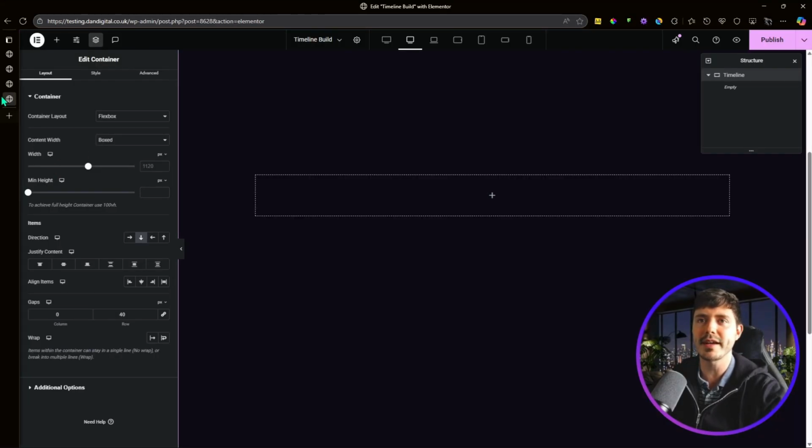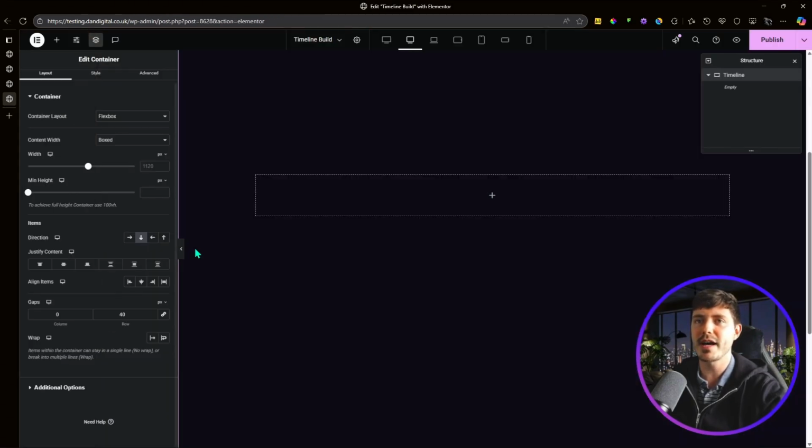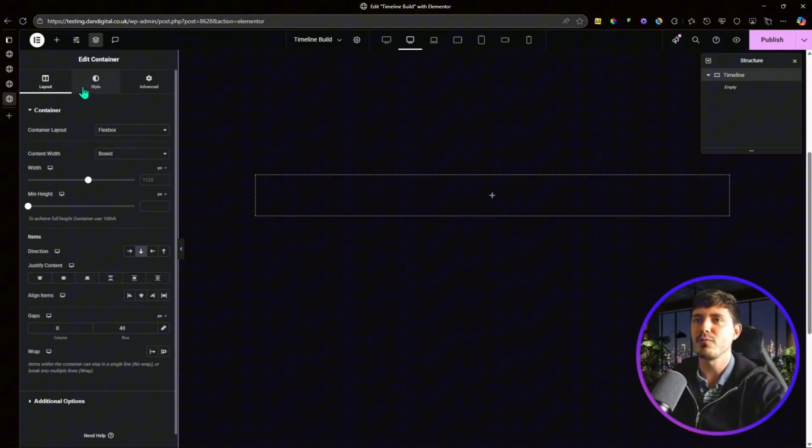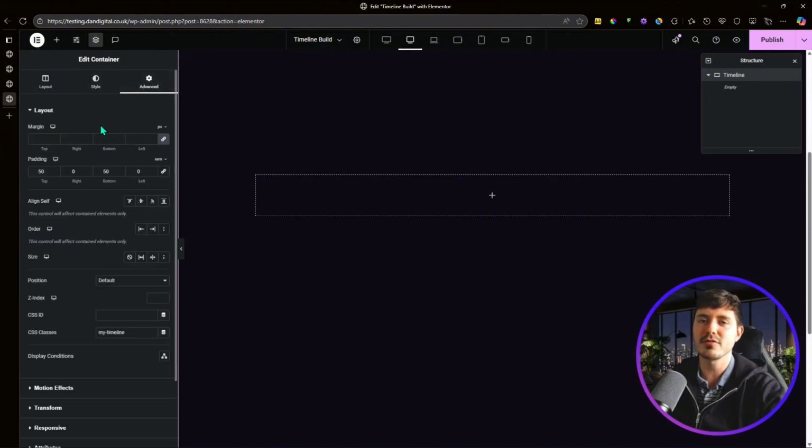So you will need a gap, otherwise your content boxes will be touching each other. But for now, I've just set mine to 40. Within style, I haven't set anything up, but you can give your timeline a background if you want. I quite like my site background, so I'll just leave that as empty. I've added padding top and bottom of 50 rem.